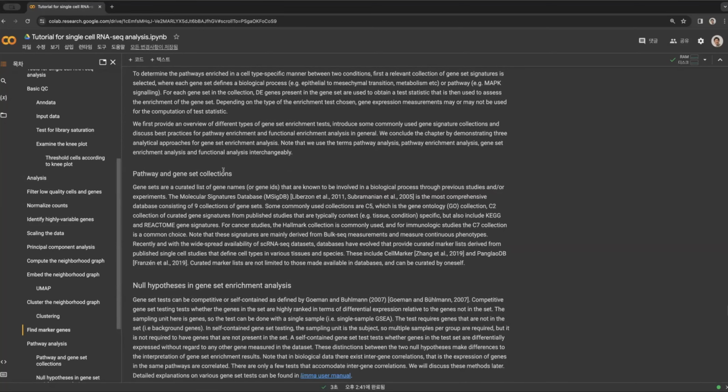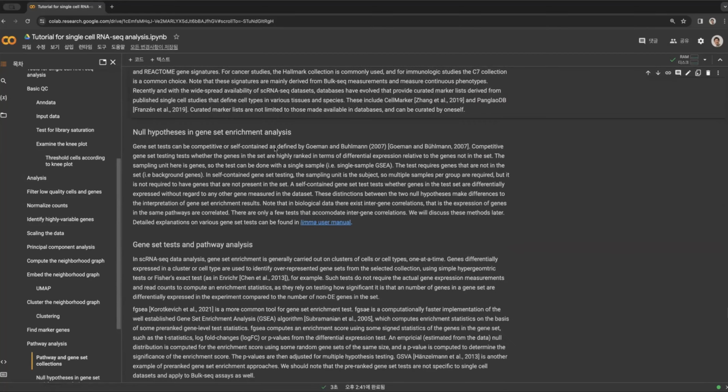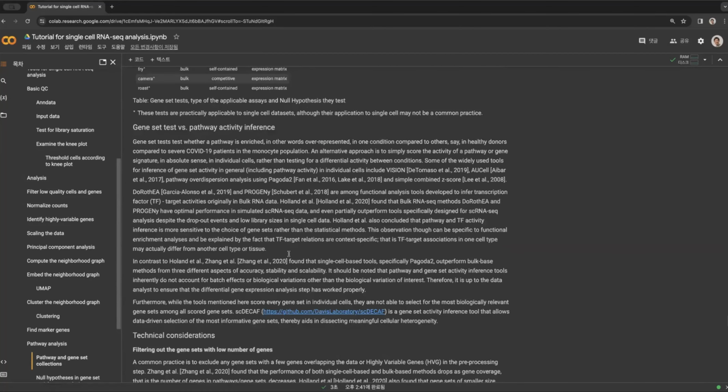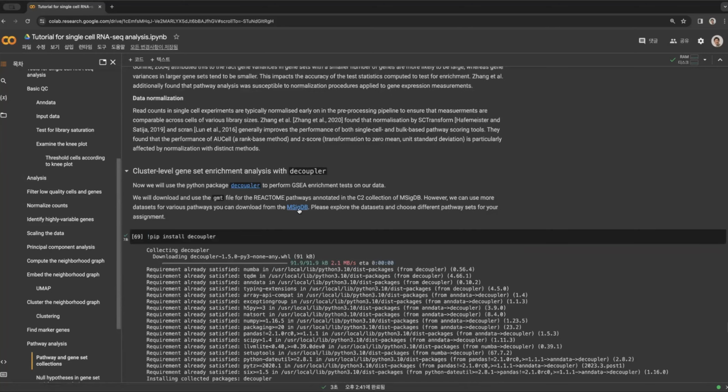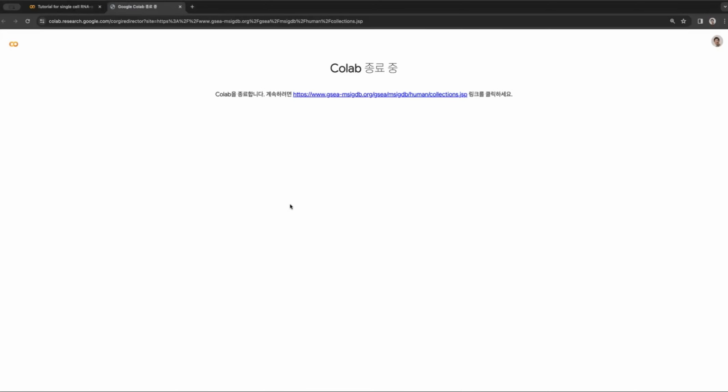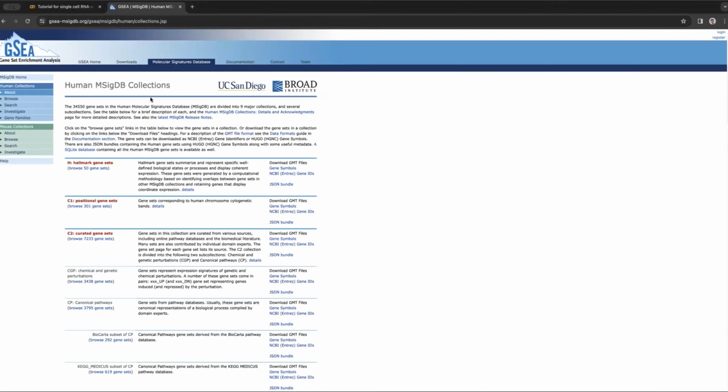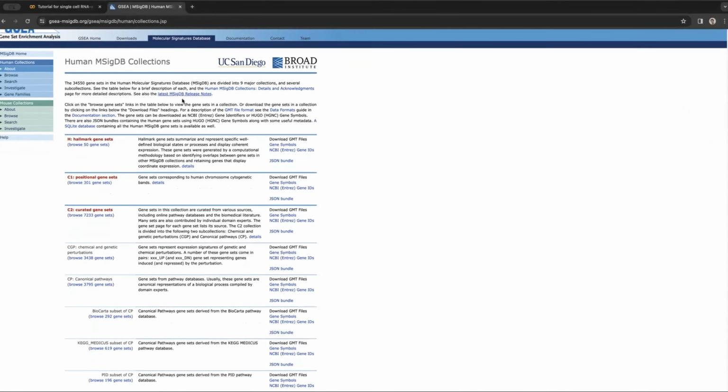So one thing you have to remember is you need some pathway data set to think about this pathway enrichment, right? So in most cases, what we use is the Molecular Signatures Database. This is the database, and I think I put the link here. So if you click this one, okay, I want to go there. So this is the MSigDB collection. So you can see different gene sets here, right?